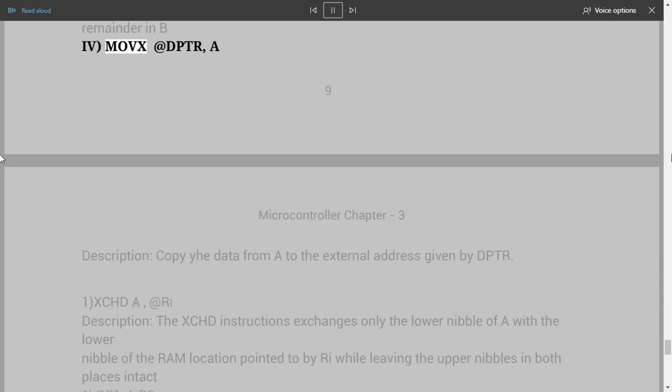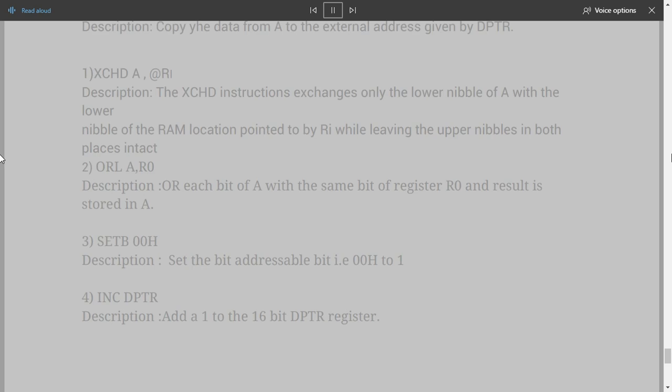4. MOVX @DPTR, A. Description: copy the data from A to the external address given by DPTR.